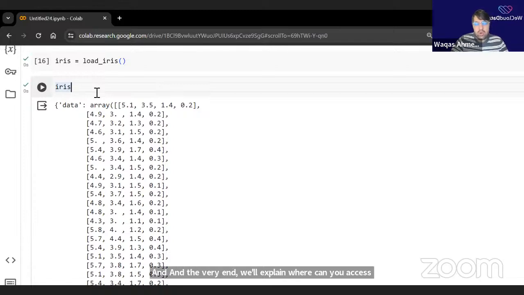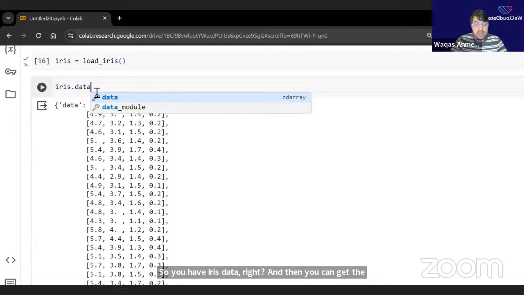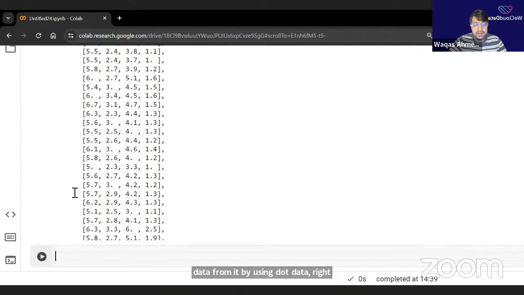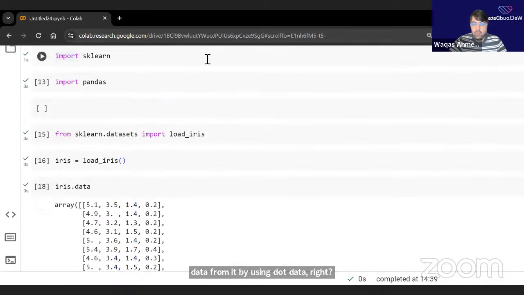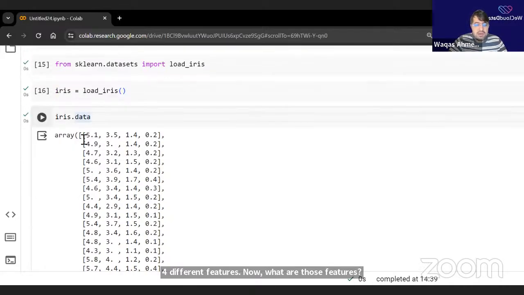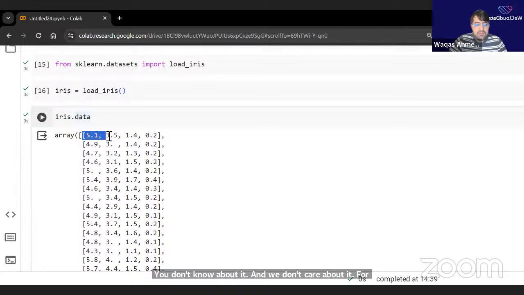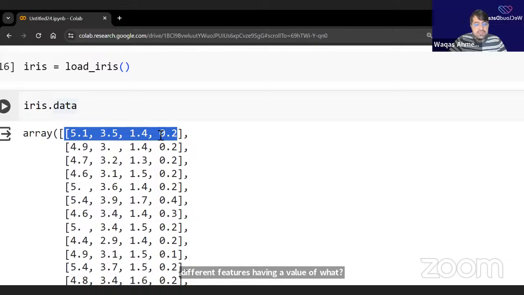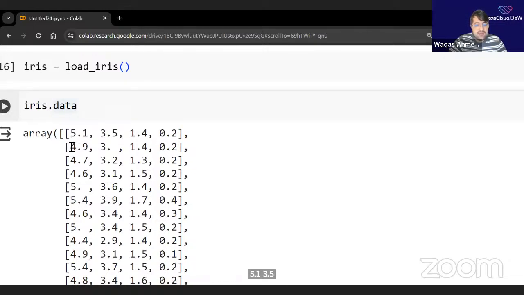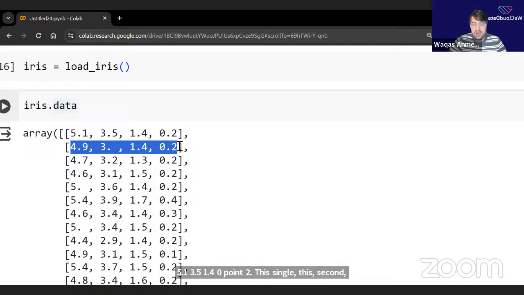But yeah, so you have iris data, right? And then you can get the data from it by using .data. So that would give you all of the data, right? So that's 4 different features. Now, what are those features? You don't know about it, and we don't care about it. For now, you have this single sample with 4 different features having a value of what? 5.1, 3.5, 1.4, 0.2. This second sample, this second flower, is having these 4 features: 4.9, 3.0, 1.4, 0.2, right? Every single feature is separated by this comma, right?